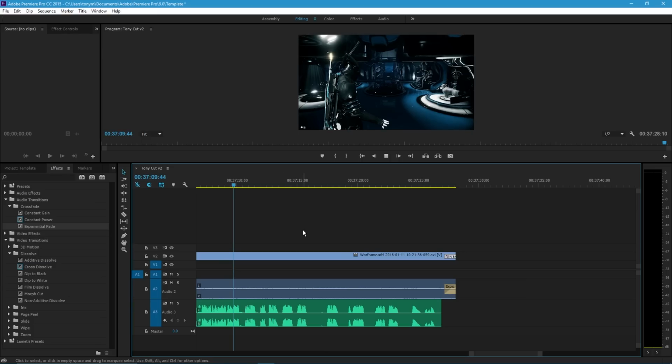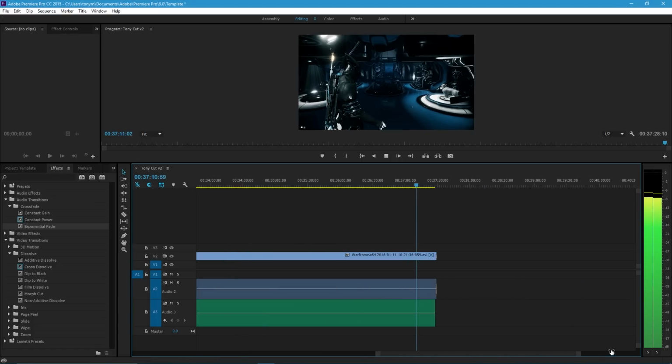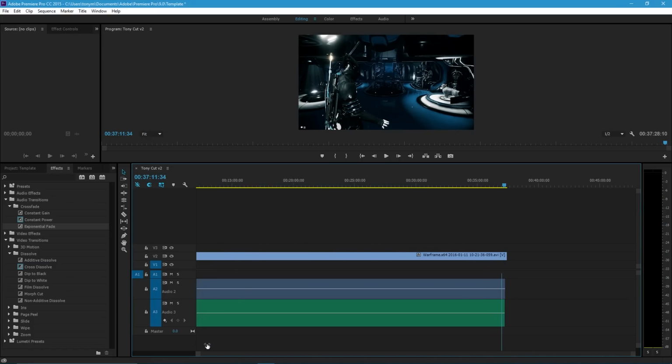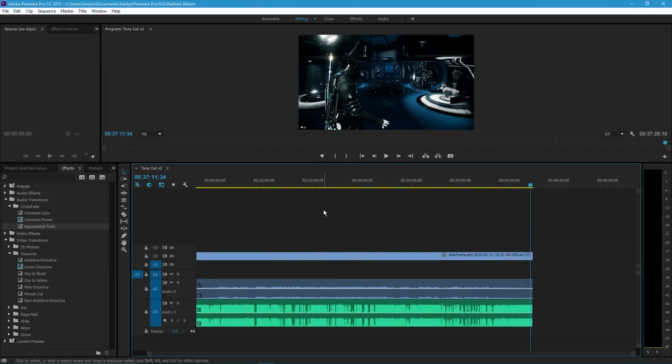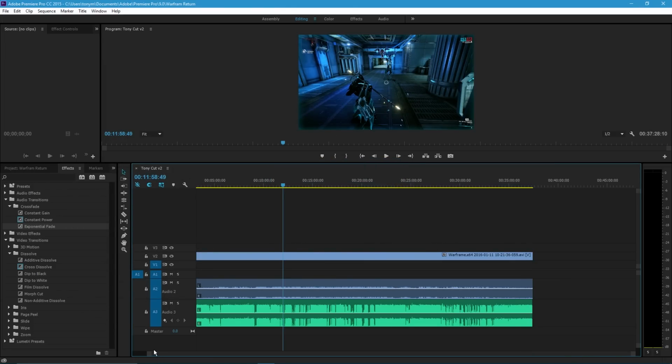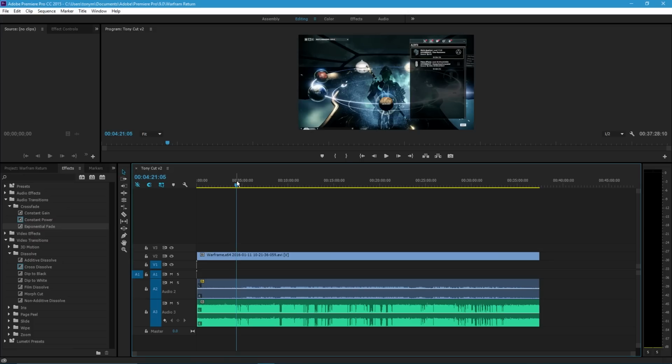There we go. Okay, so we're good to go there. Now at this point, we would just go ahead and save this as something other than the template. Don't overwrite the template. We'll just say Warframe return. Returning to Warframe. Because if you overwrite your template, then the next time you load up your template and you don't have the footage, it's just going to be a disaster. So make sure you never overwrite your template.